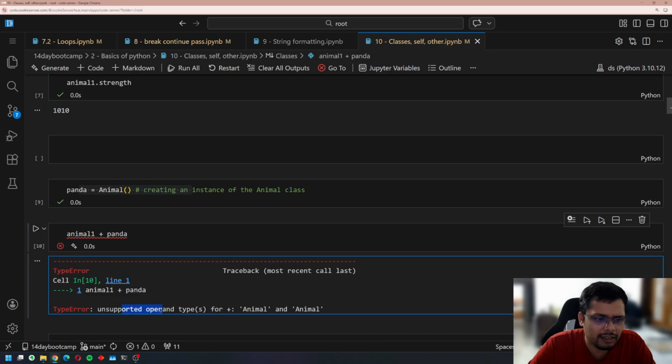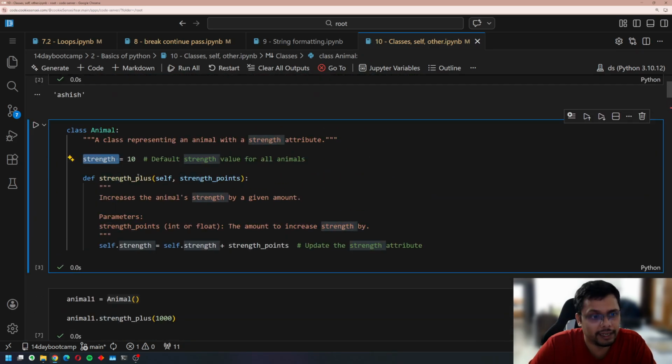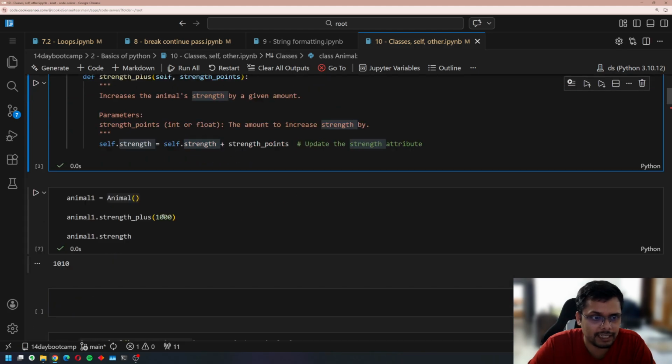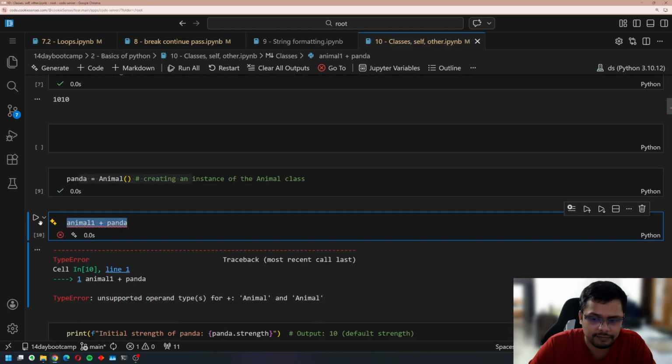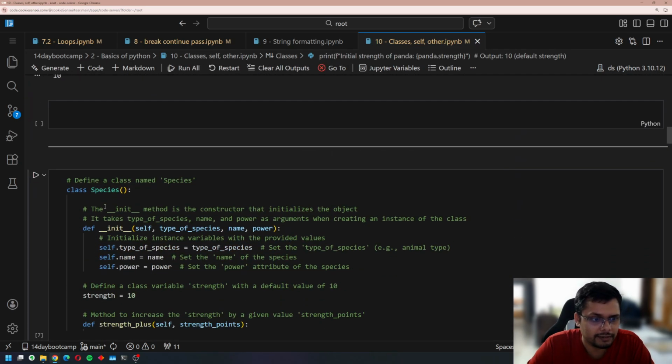So it's saying unsupported because it doesn't know how really to add the data type of animal to an animal. As the intuition goes, I believe their strengths should be added. Correct? Their strengths should be added. That's what we will do. We define our own concatenation operator.